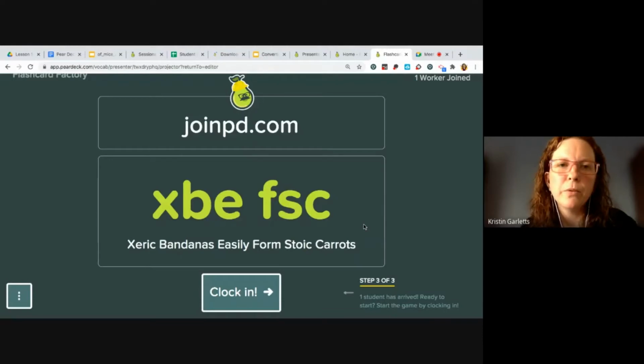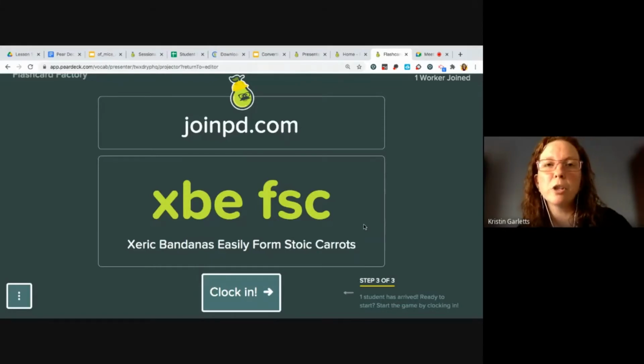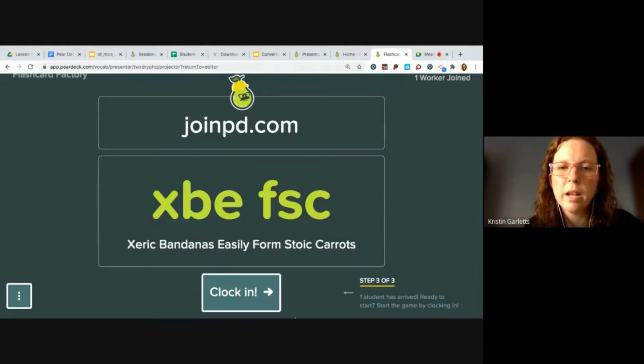And we know that there's vocabulary in all content areas. You could do social emotional words, vocabulary words from your textbook chapter. As an English teacher, I love teaching root words. Root words are always my favorite to learn. And then you would click clock in and start playing the game. And the game's really fun. The kids, I think, really enjoy it.